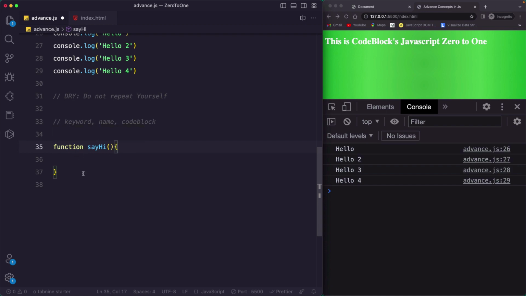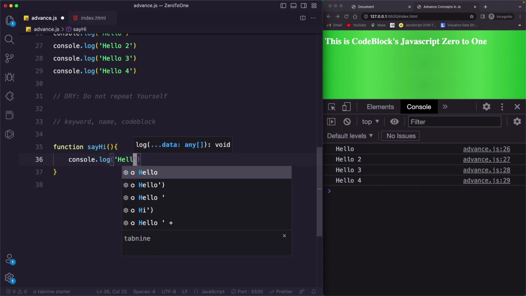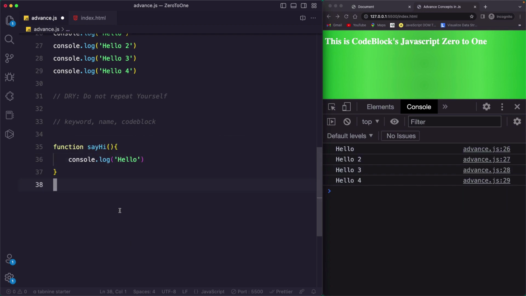So a very minimal function is like this one: function, the name of the function, and then the code block. Inside this goes the code that you want this function to do. I'm going to name it sayHi and write console.log hello. So when you execute this function, it will simply print hello.